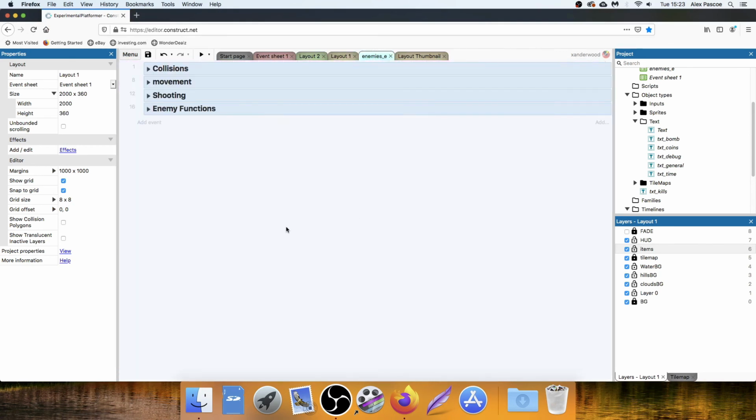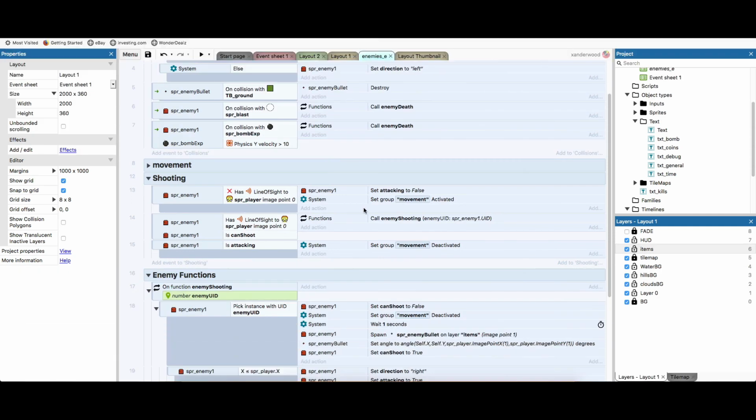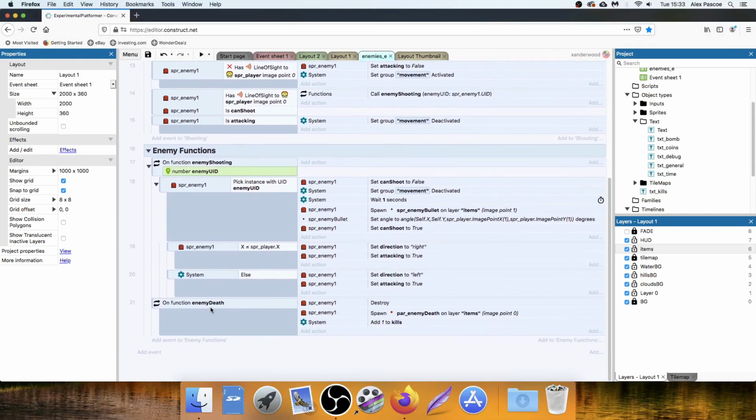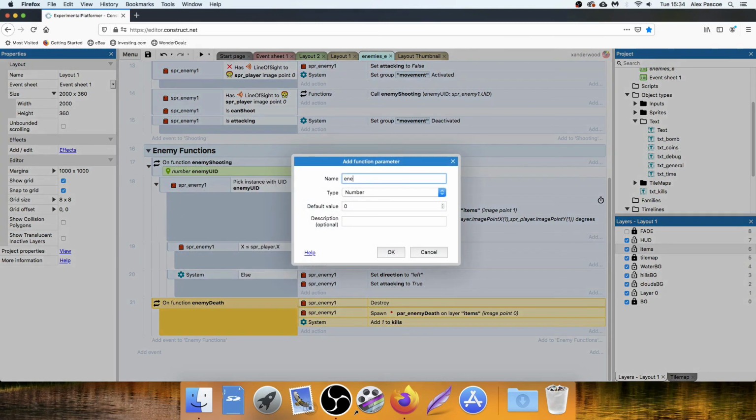And the issue with that is going to be in the enemy death, here, that enemy death function. Okay, so just thinking about it, let's just quickly put this in now, exactly the same as what we've got up here. That way we can pick each individual enemy based on which one we're bombing. So right click, add a parameter. We can call it the same thing, enemy UID.